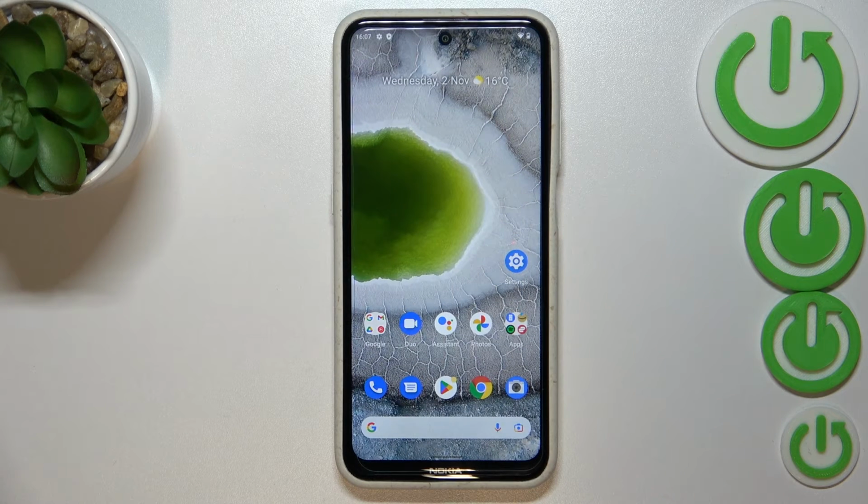So basically that's all. This is how to activate automatic system updates in your Nokia X10.